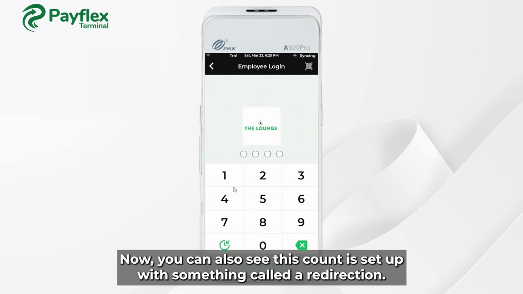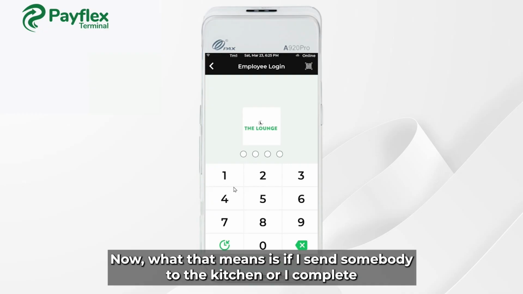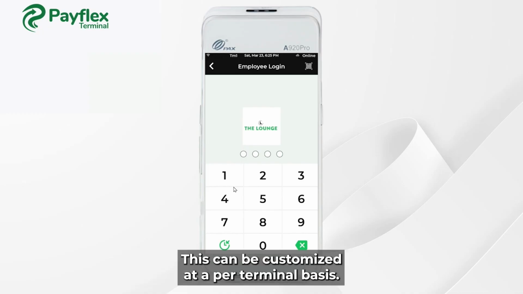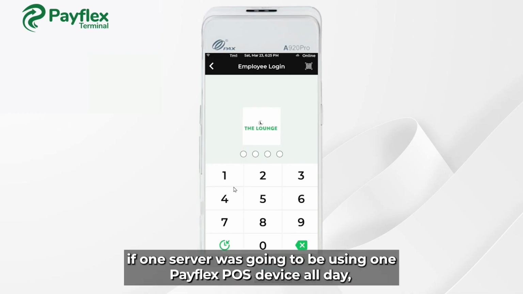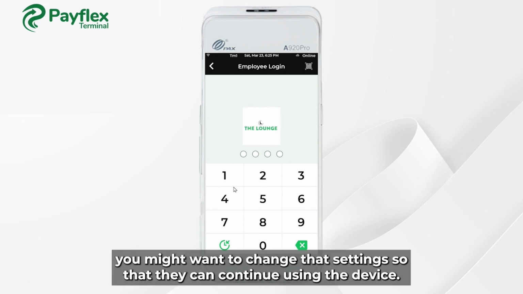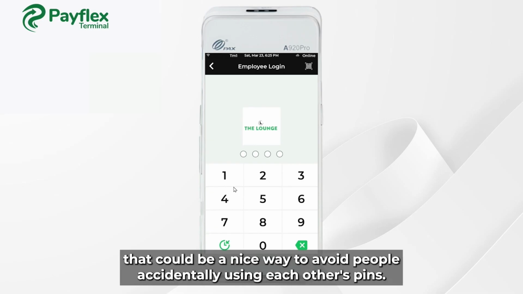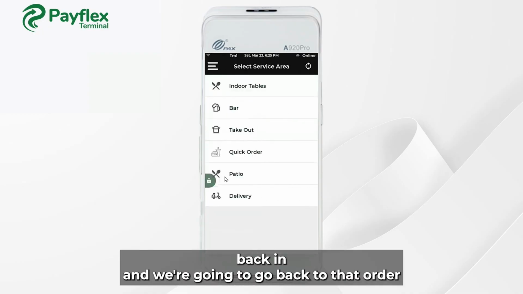Now you can also see this account is set up with something called redirection. What that means is if I send somebody to the kitchen or I complete a transaction, it's going to send me back to my employee login screen. This can be customized on a per-terminal basis. So for instance, if one server was going to be using one Payflex POS device all day, you might want to change that setting so that they can continue using the device. However, for a device that's being shared with different staff, that can be a nice way to avoid people accidentally using each other's PINs. Now, let's go ahead and log back in.